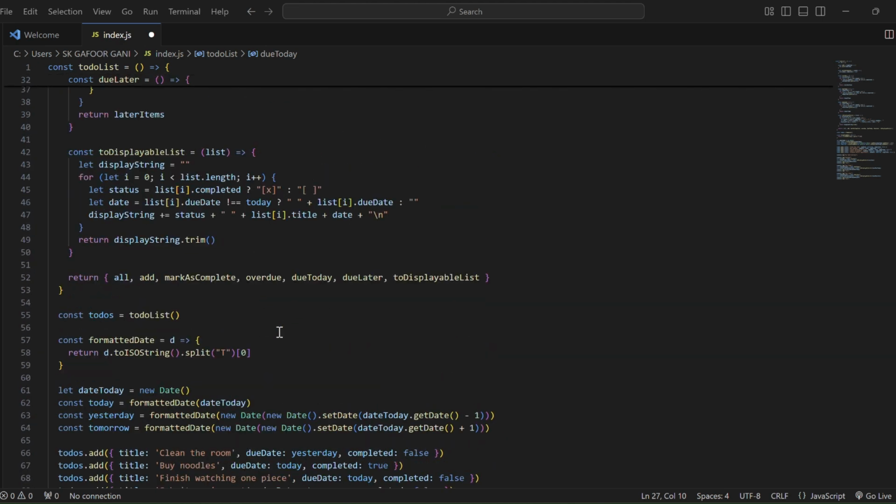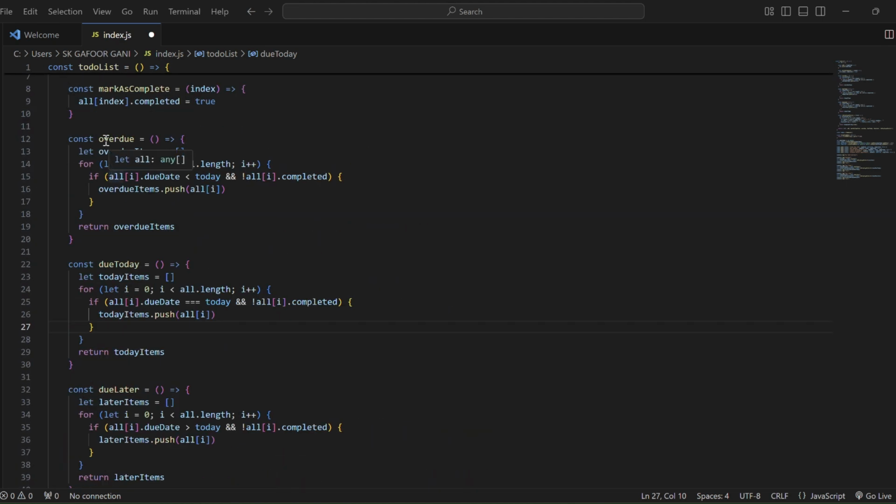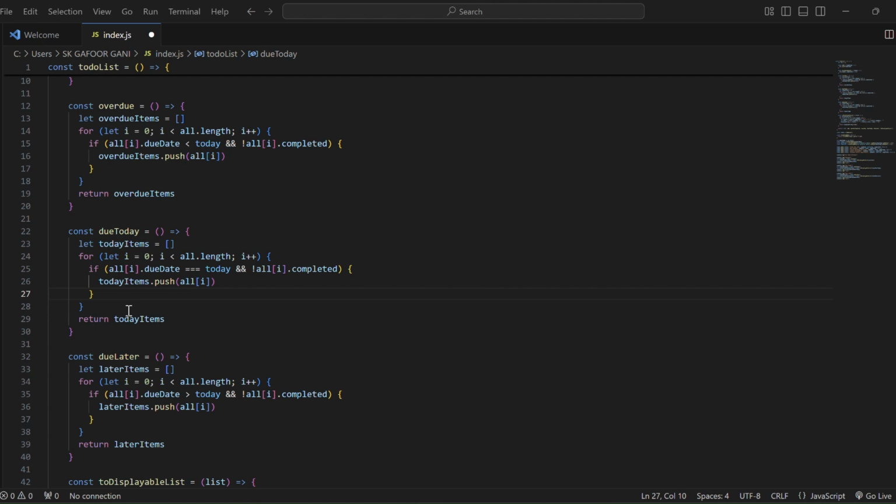The three functions overdue, due today, and due later help us to categorize the tasks. Overdue returns tasks with due dates before today, and due today returns tasks that are due today. Due later returns tasks due after today.